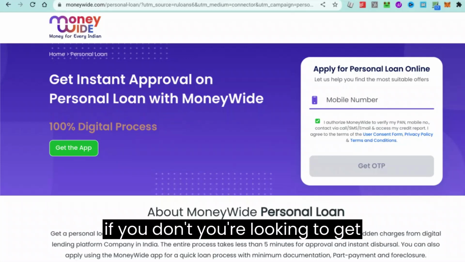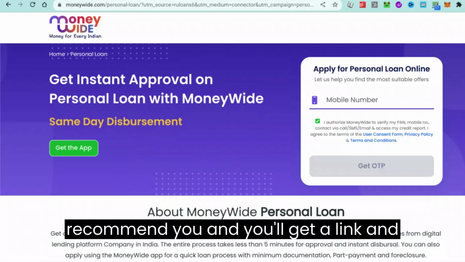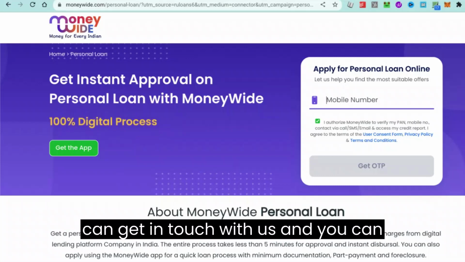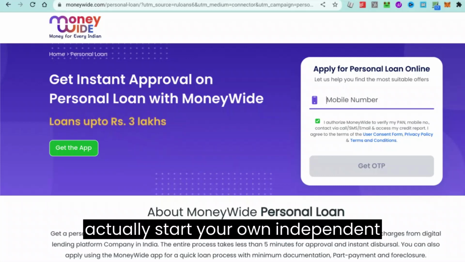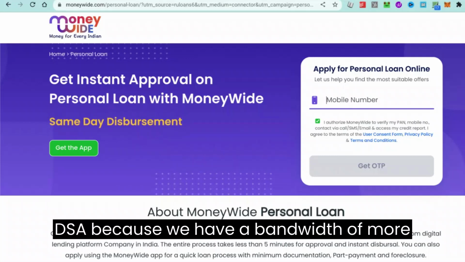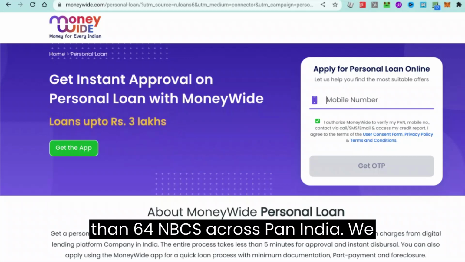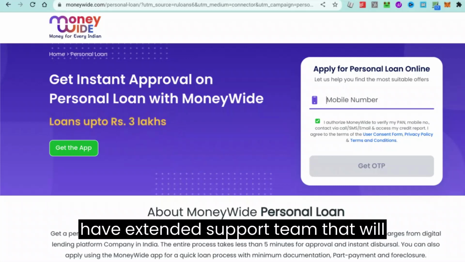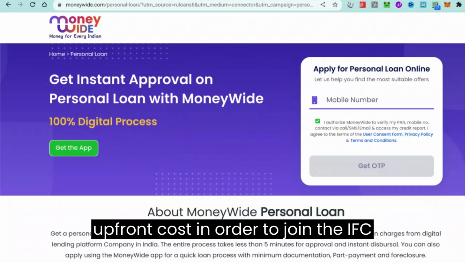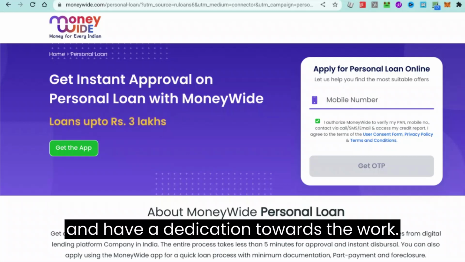If you're looking to get started as a DSA, we will recommend you, and you'll find a link and a number in the description, where you can get in touch with us and start your own independent financial consulting firm, or DSA, because at CreditBharat we have a bandwidth of more than 64 NBFCs across pan India. We have an extended support team that will help you out. There is no upfront cost to join the IFC program. All you need is dedication towards the work.